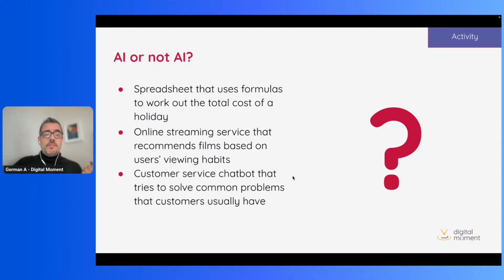And the last one, a chatbot service that tries to solve common problems that customers usually have. If we think today, an immediate answer that maybe your students are going to say is, no, AI, of course, is a chatbot. ChatGPT or Gemini or Claude, they're all chatbots. So yes, that will be perfect. But not all chatbots are created equal. We used chatbots for a long time without AI that were coded, and there's still room for those chatbots that are not AI. Maybe you want to have full control of the information that the chatbot provides.